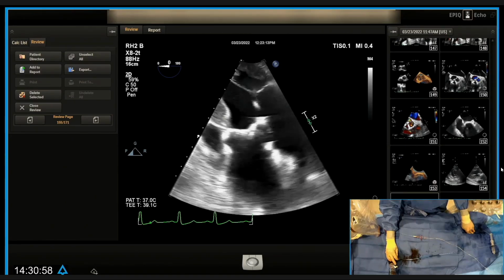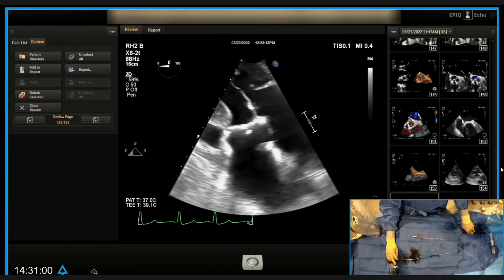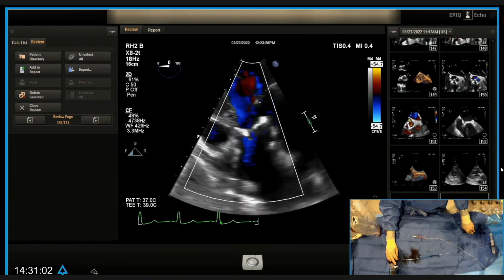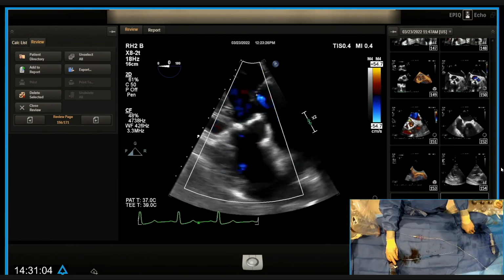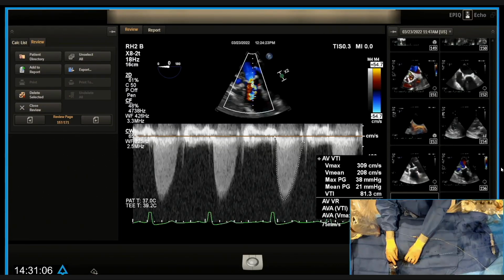You can see from a transgastric view a very, very calcified valve, very small opening, small vena contracta, and of course, a high gradient. Now, the peak and mean here were only 38 and 21, but the valve area calculated to 0.9.